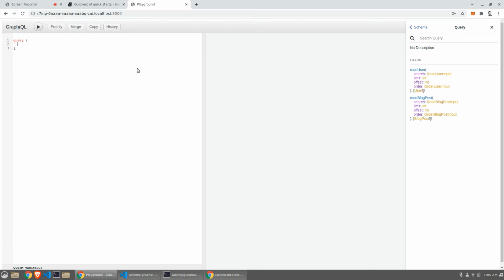So I'm going to say query, and first off, notice we've got an error here. If you just hover over it, syntax error. I have not finished the query, so it's wrong. Let's read a user. Notice it's going to autocomplete. It's suggesting to me all of the queries that are possible. So let's go with read user. Now here's the syntax. Look over here, it's very similar to this. I need some parentheses here. And then look, it's auto-completing. I can do search, limit, offset, or order. Those are the fields available to me.